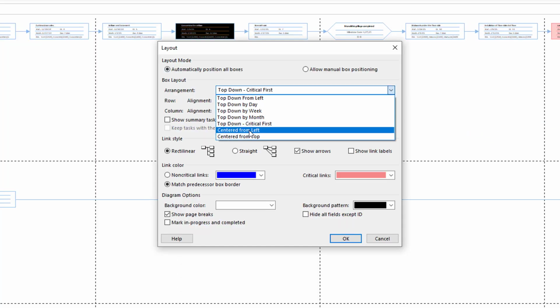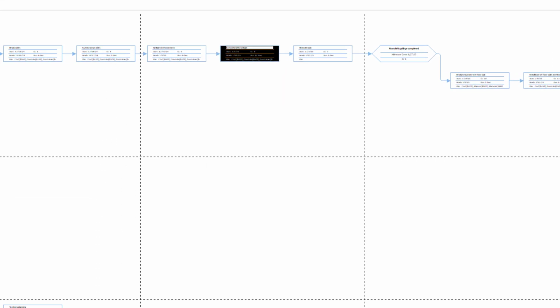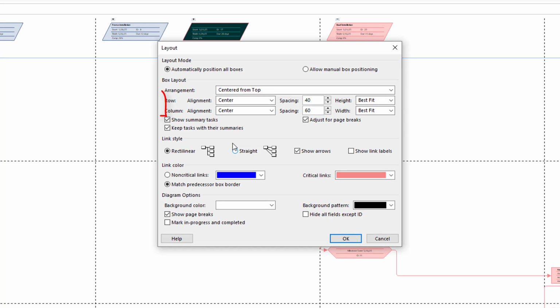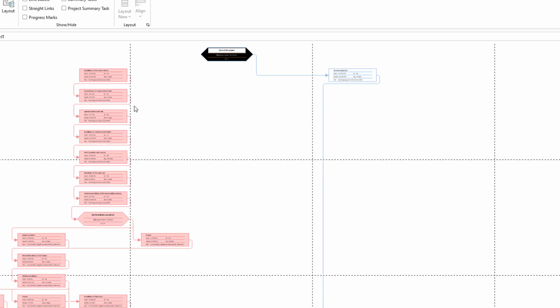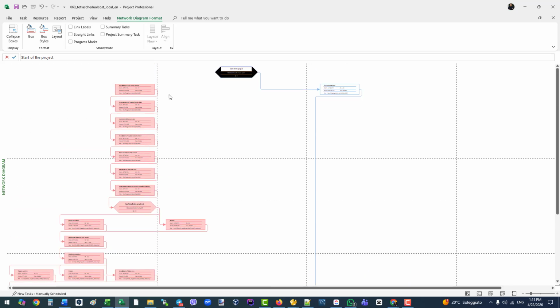You can also choose where to place summary tasks. You can align them all on the left or place them on the top of their respective groups to clearly see the work structure. In the row and column settings, you can adjust the spacing between boxes in pixels. You can also control how the diagram fits on paper. The option Adjust for page breaks ensures that no task box is split across two pages when printing. If you only plan to view the project on your screen, you can unclick this to save space.